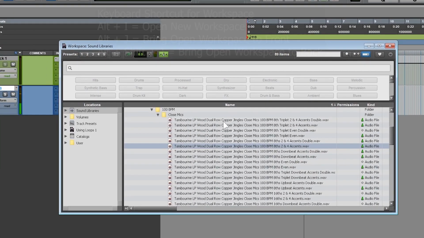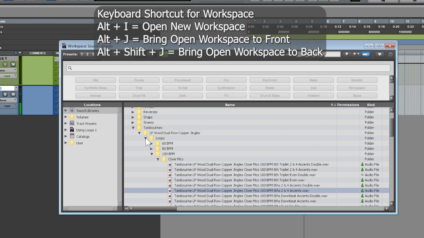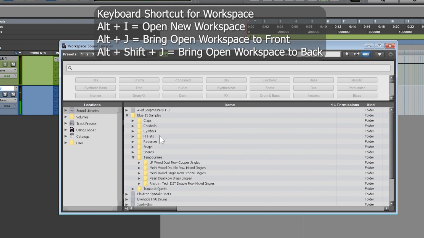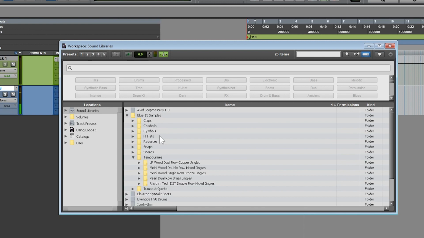Got my workspace open. I'm actually already in the folder I want, but I'll back out for a second. Basically, you just need to go to your hard drive and find the location of the loops and samples wherever you store them. And in the workspace, you can kind of audition things and drag and drop them in.